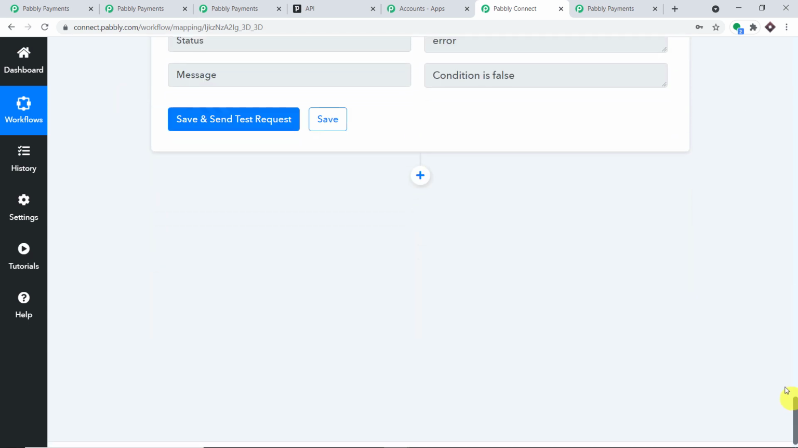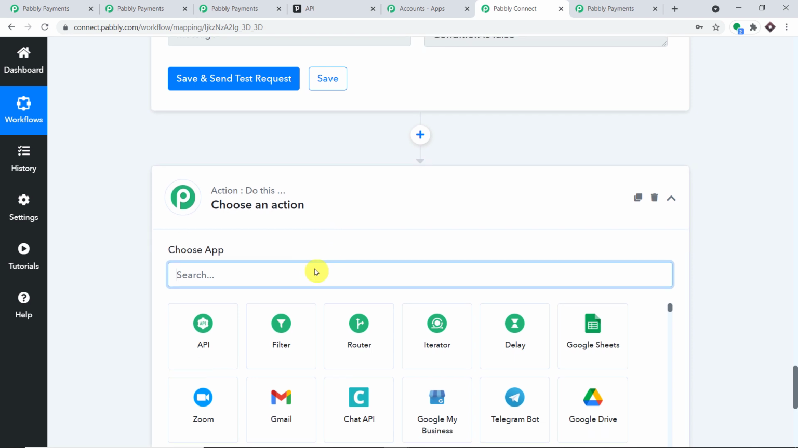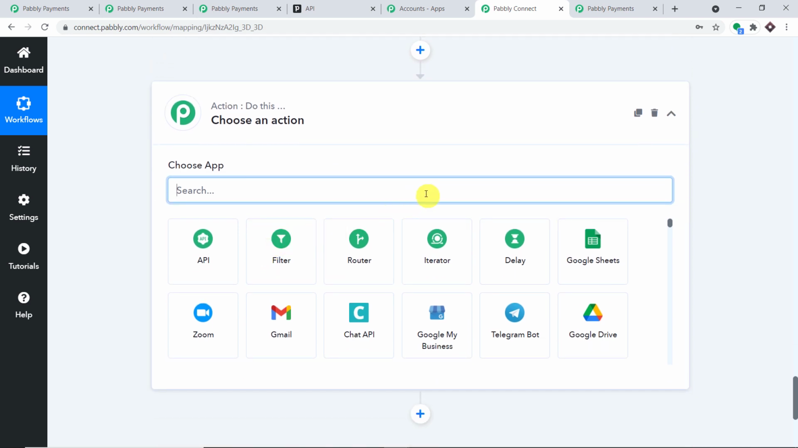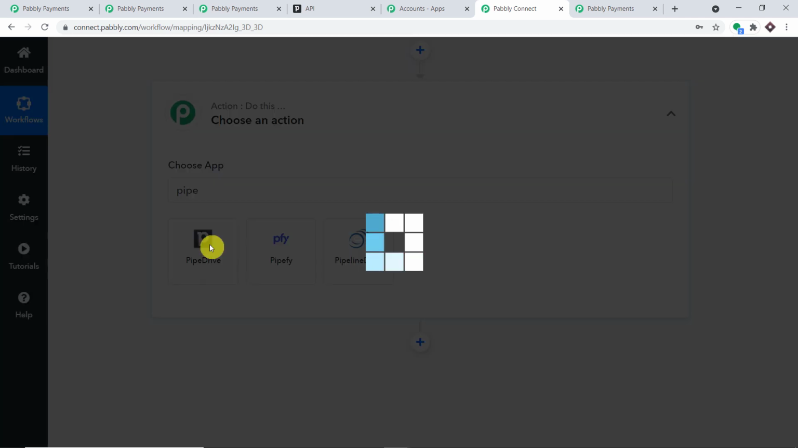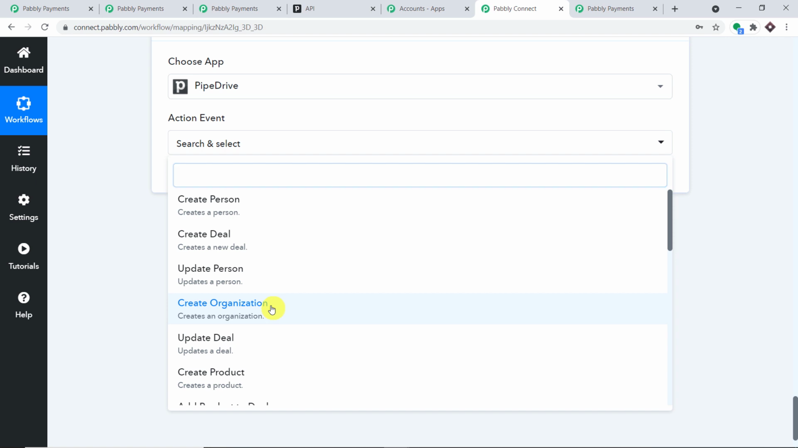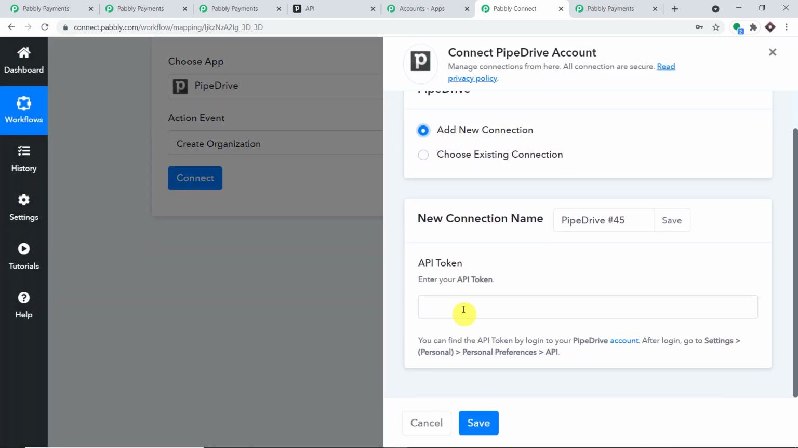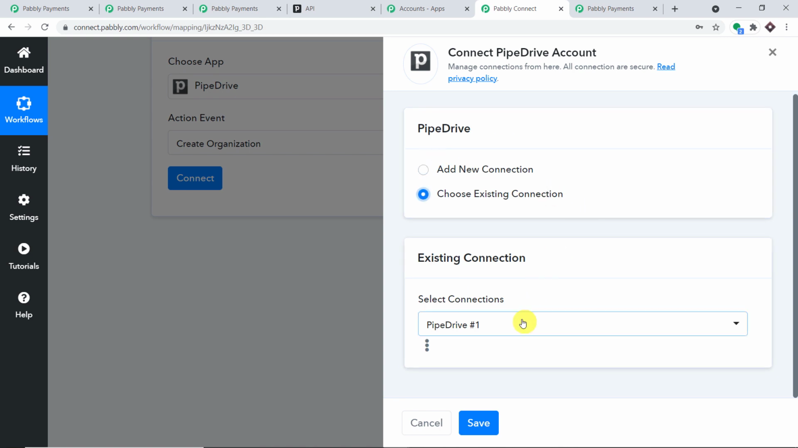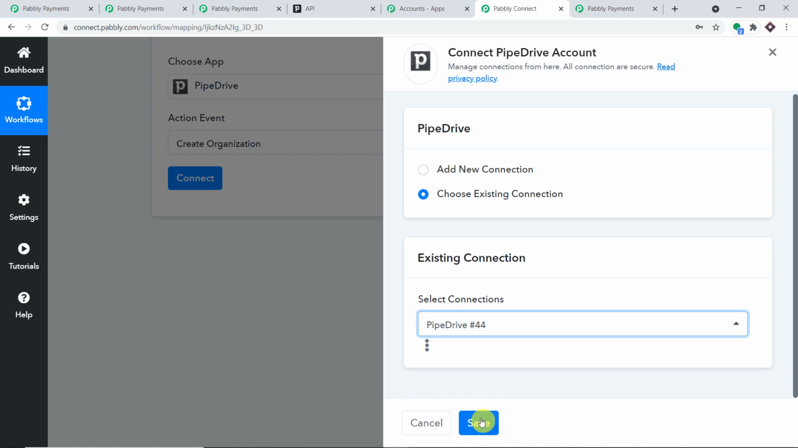So we are going to create a person, we are going to create an organization, and then we are going to create a deal. First let's deal with the organization. We select the app as Pipedrive, and we are going to create an organization. Just make it as create an organization in Pipedrive. Click on connect. We are going with the existing connection, the recent one, and let me click on save.